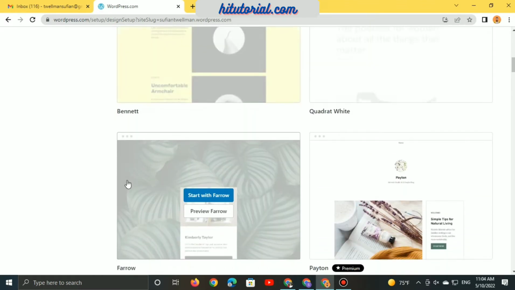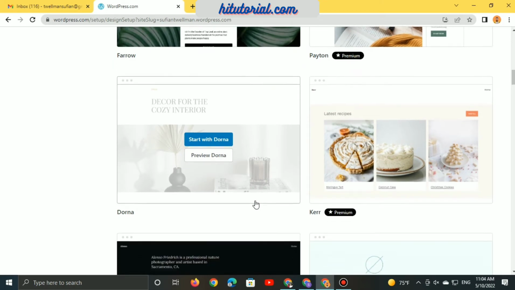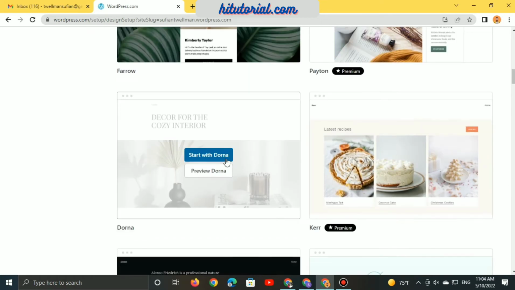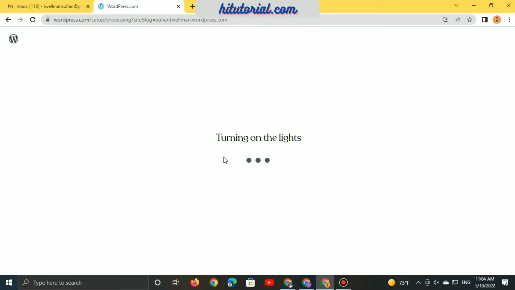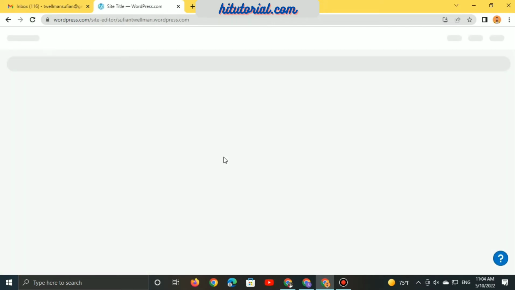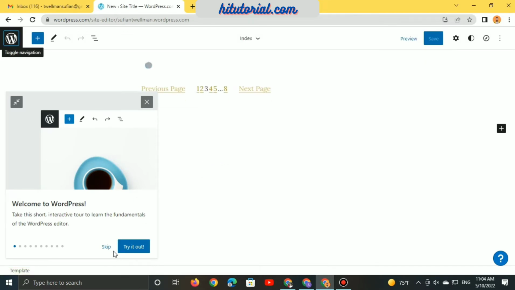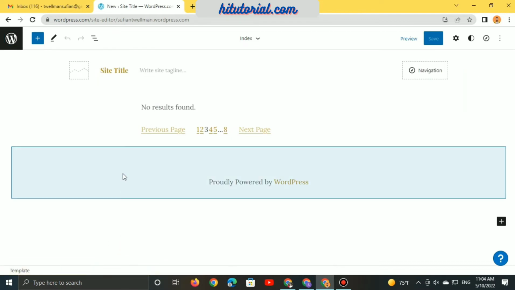Then, let's select a specific theme to customize our website. And here is our website dashboard. We still have to edit and add some things before publishing.